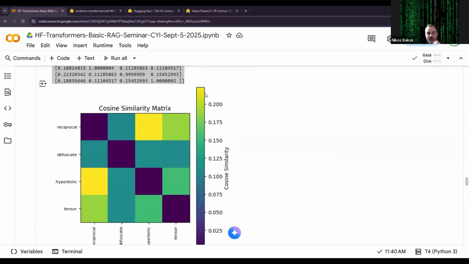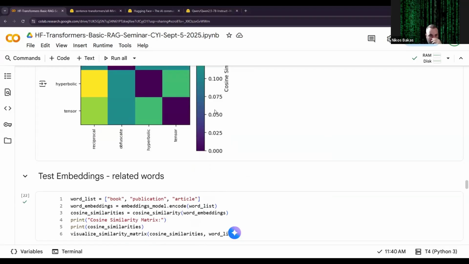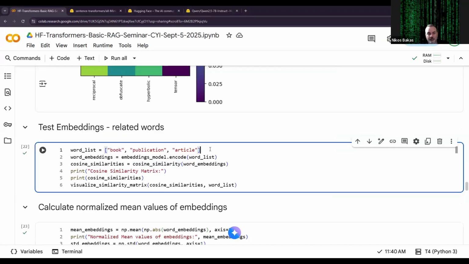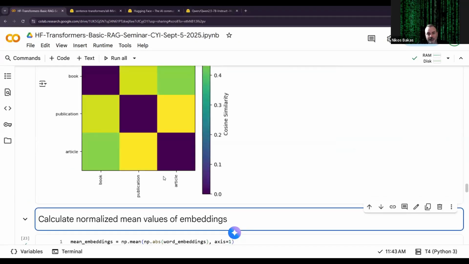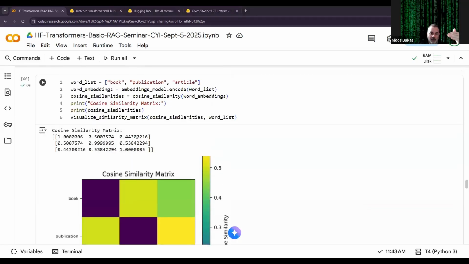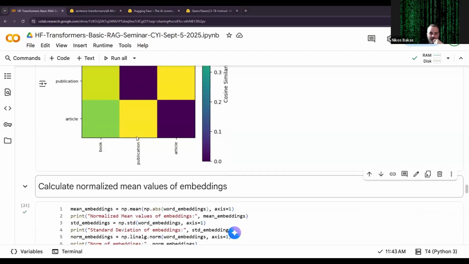Okay, so for unrelated words, I have small correlations, that is expected. And then we have related words: book, publication, and article. I run the same code. And I can view that the similarities are much higher, 0.4, 0.5, etc. So this is a first numerical indicator that the embeddings are working well, because for irrelevant words we have low similarity, and for relevant words higher similarity.